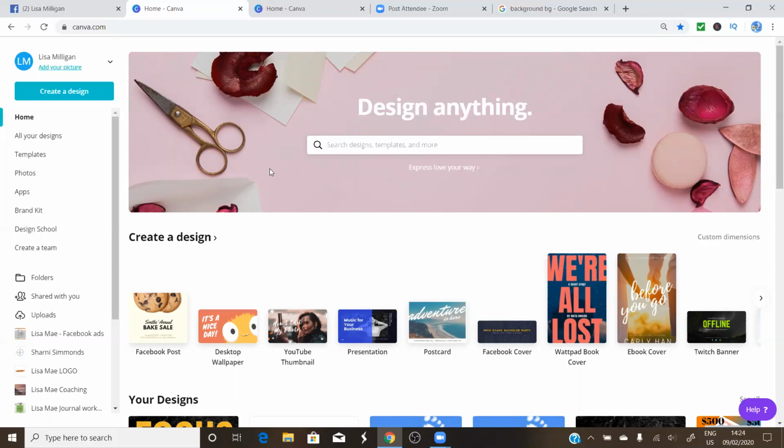But what you can see here is the same for Pro, or the same if you have the free version. In this very first box here, it's just a typical type of search engine where you can punch in whatever design or template you're looking for. So if you want to create a thumbnail for YouTube, you could just go into that search engine and type in thumbnail, and then you'll get a whole heap of choices of some templates that you can then pick up.